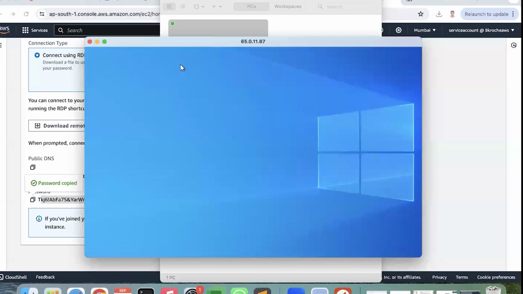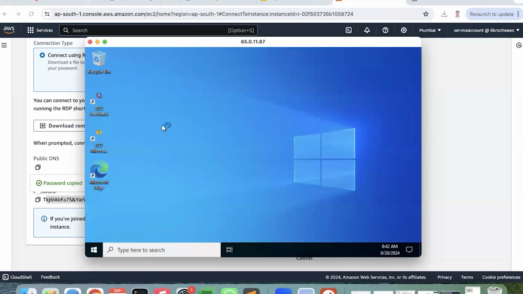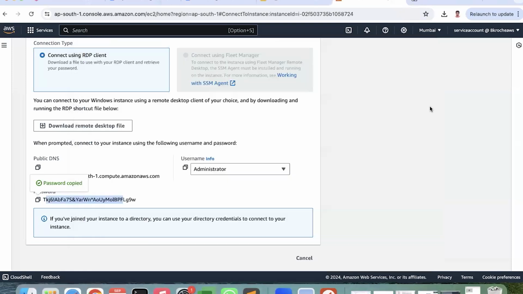For the first time, the EC2 instance will take some time to load. Our EC2 instance is ready. Now you can do whatever you want. You can play with the server. This is the way you can set up your brand new EC2 instance.